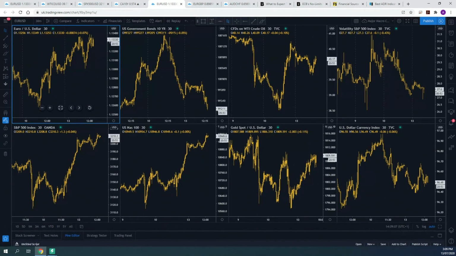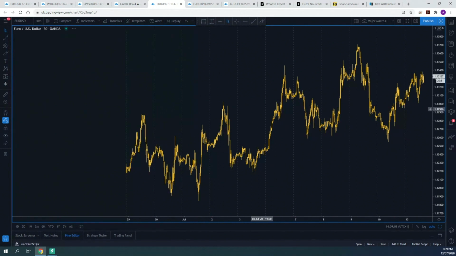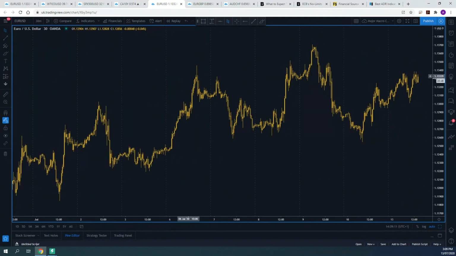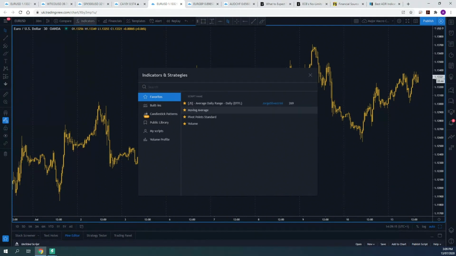So the one that we use is obviously one that is available on TradingView, and I'm going to show you how to find it. So if you just go to indicators, we obviously have it saved here as a favorite, but let's just search. You can see its name is bracket JS bracket average daily range daily DTFL, and it's from this creator, George Silvestrini.